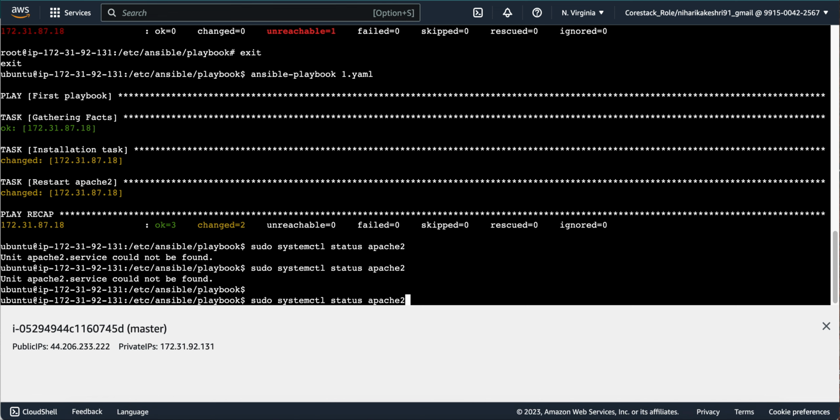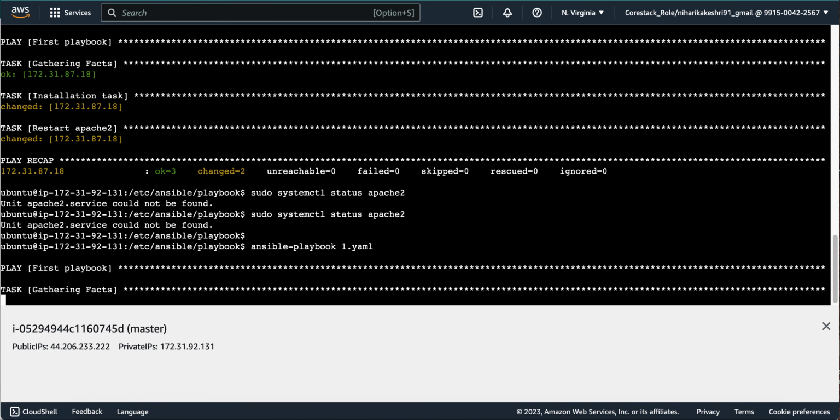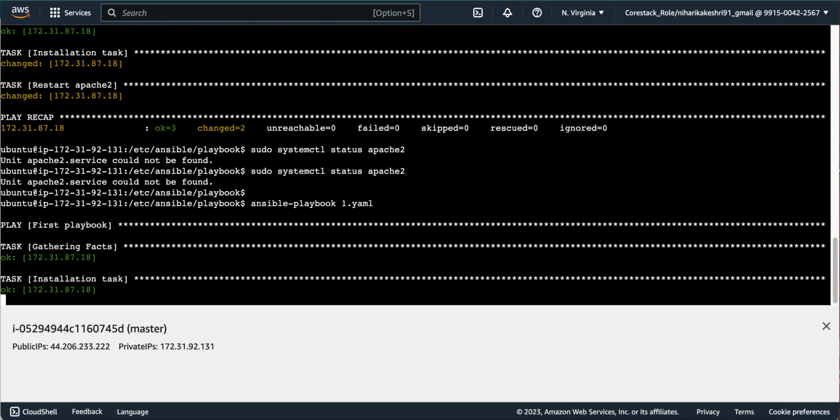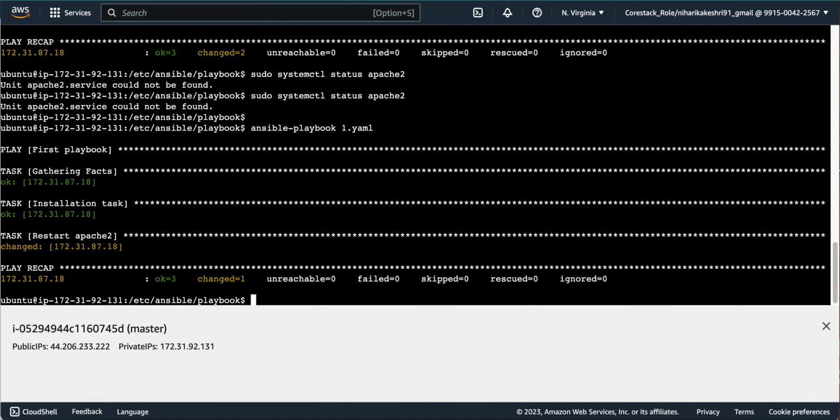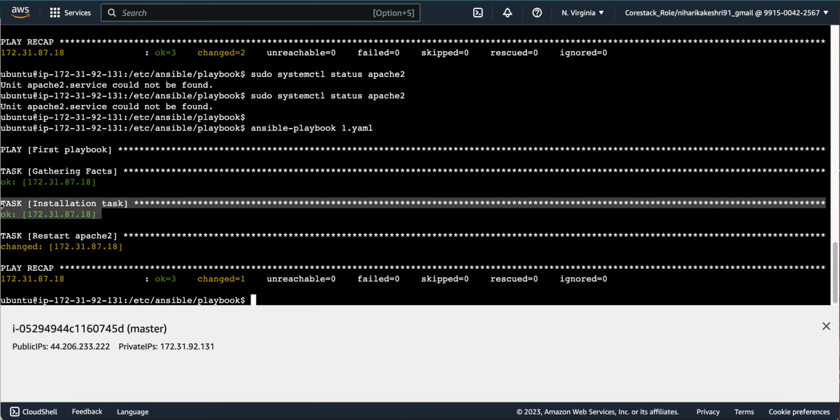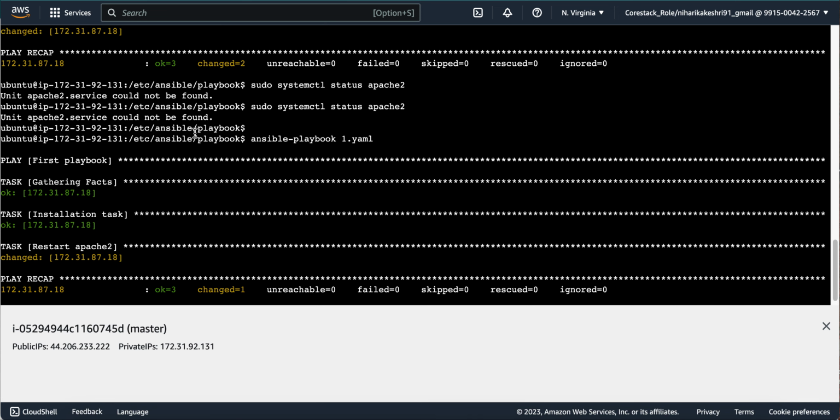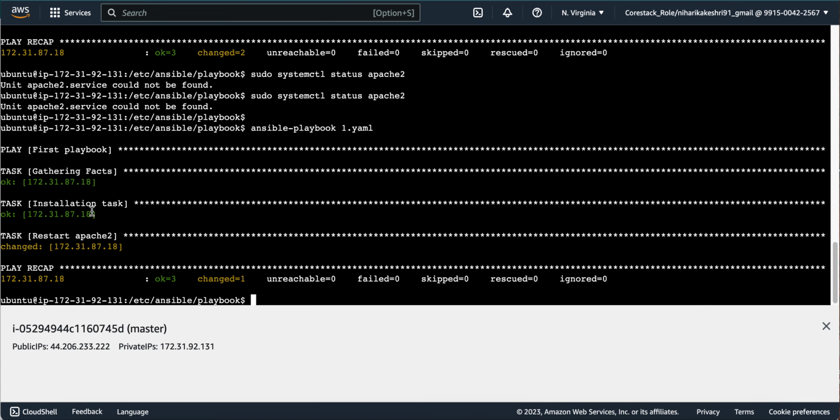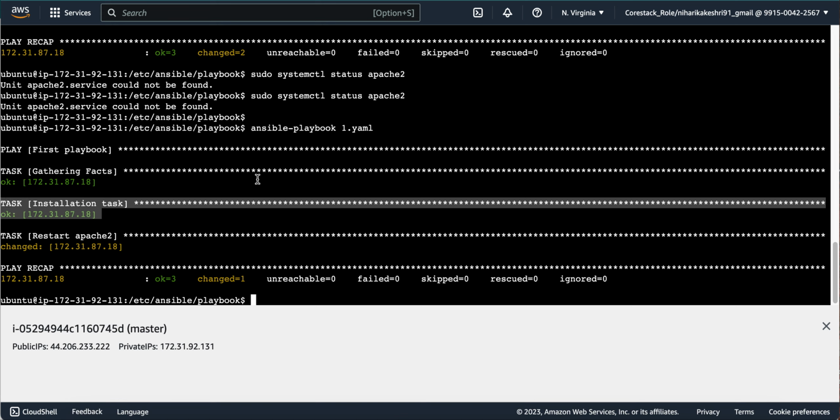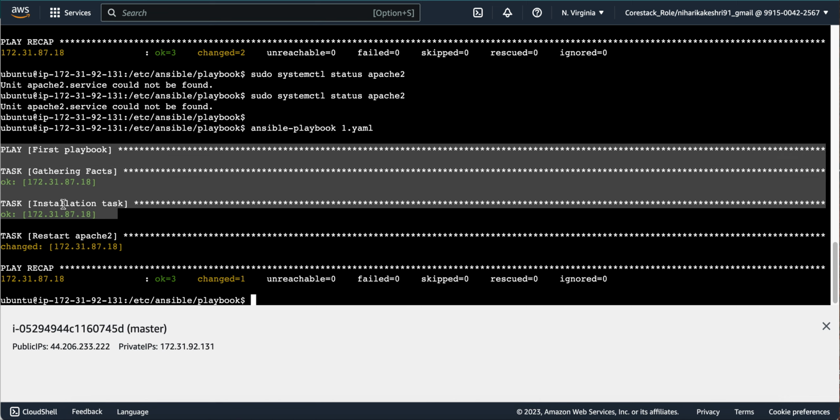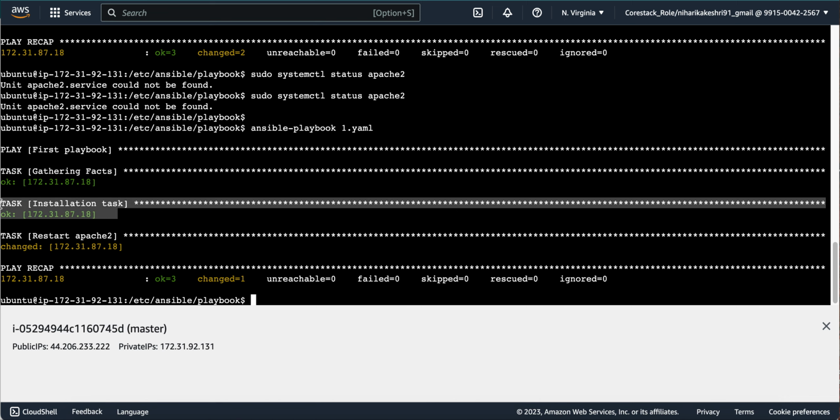Now again, I will do one thing just to give you one more understanding. I'm just running this same playbook once again. You see the difference. The installation task is now green, and in the first run it was yellow. Why? This explains that your installation task is not done when you're running the script right now. It's already done previously, and that's why it is green. Technically, this green means that I have not installed right away. It was already installed as a part of the process.